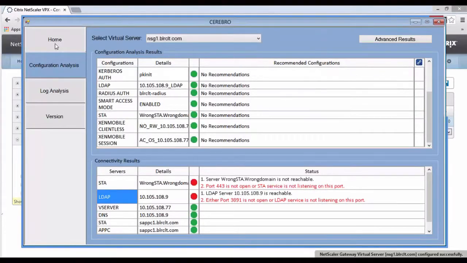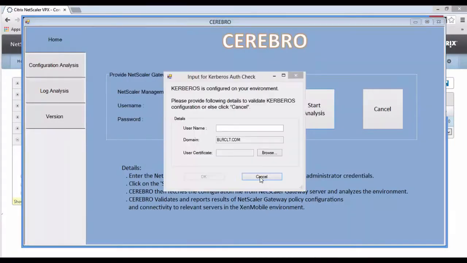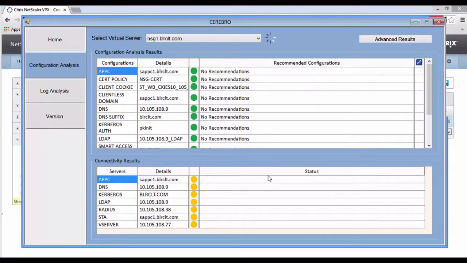Again, we can jump back to our Cerebro tool and refresh the icons using the Start Analysis from the home page. Please note, it may take a few seconds for the icons in the connectivity results to turn red or green. As you can see, the STA server is now green because we removed the faulty address.